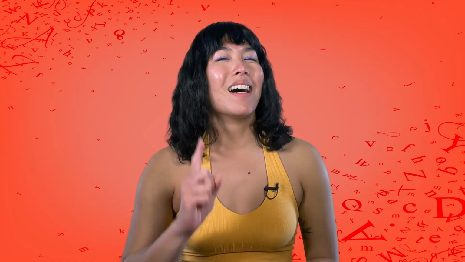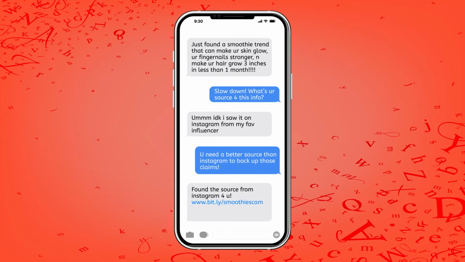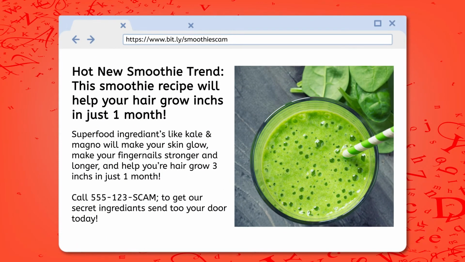Now you have the tools you need to find some reliable sources. Oh, another text from my friend. She sent me her source. Here, let me show you. Take a moment to pause and evaluate her source. Do you see any red flags or green flags?